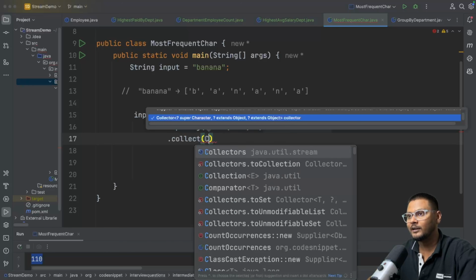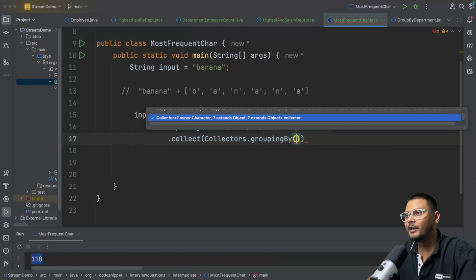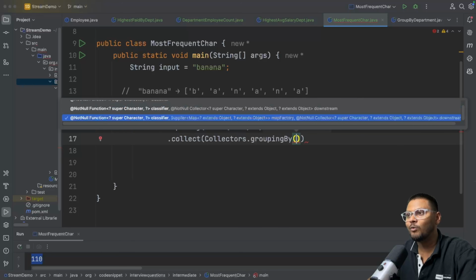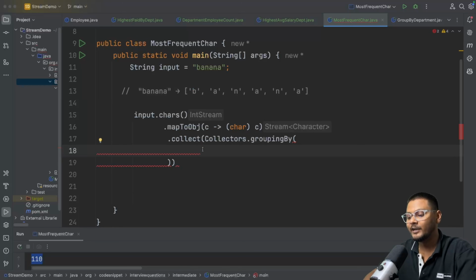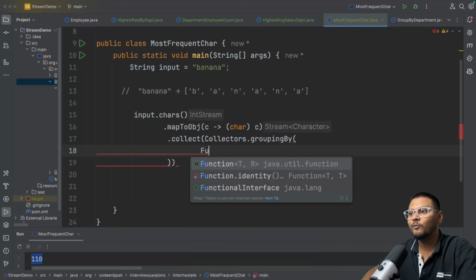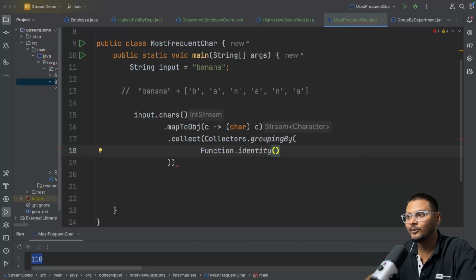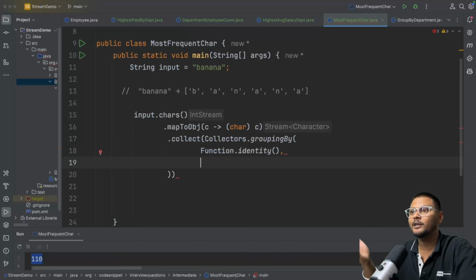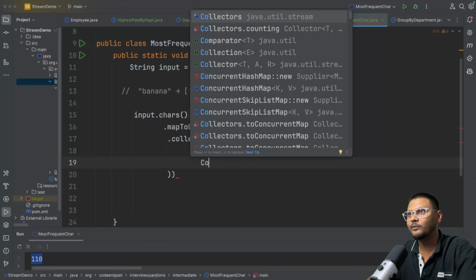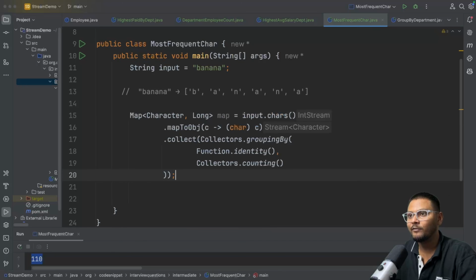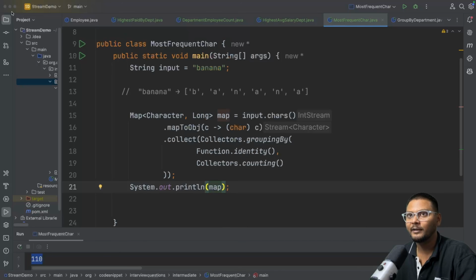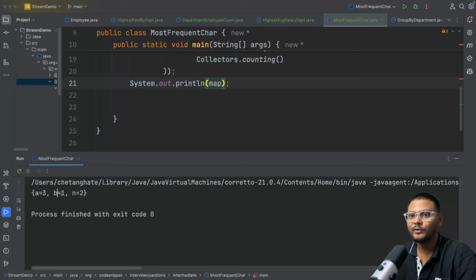We can just say Collectors.groupingBy, and in the key, since we want to count each character, we'll just give the identity function. We have given it in one of the examples in the last video. So identity will basically return the same character. And now here we will just say Collectors.counting, and now if I try to collect it into a variable and print this map, let's see what it is giving. There we go. So we are getting the count of each character.